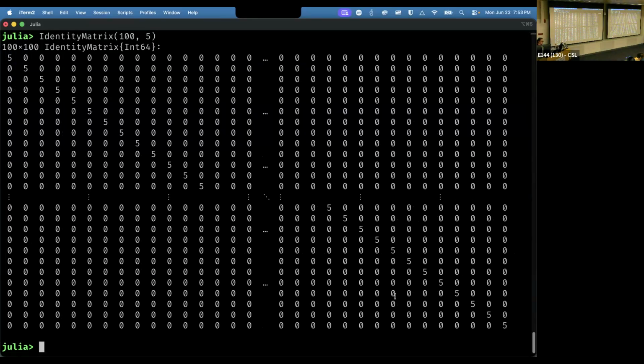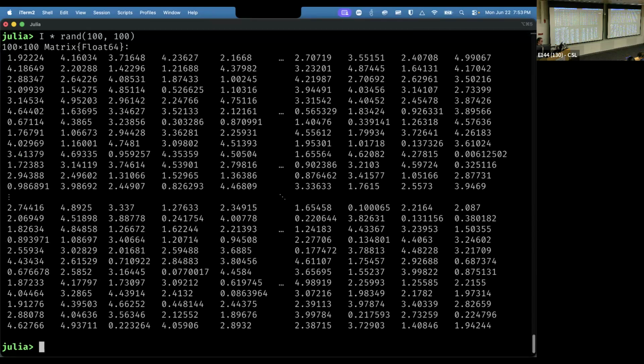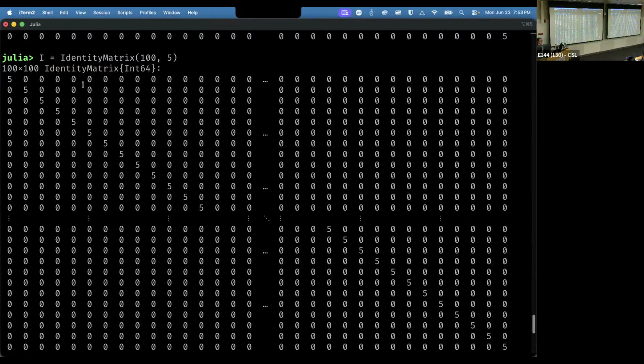And we can multiply with this, right? I equals that, and then I times rand(100, 100). And I assume that did something because I used rand and I actually can't tell. But the nice thing about this is that unless you're printing, it will only allocate 2 values, right? The value on the diagonal that you've replicated and the size.